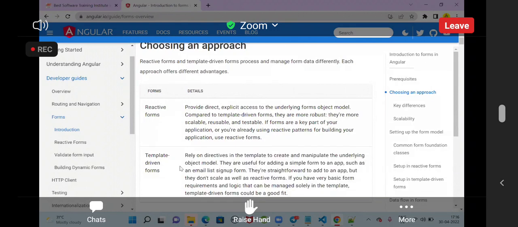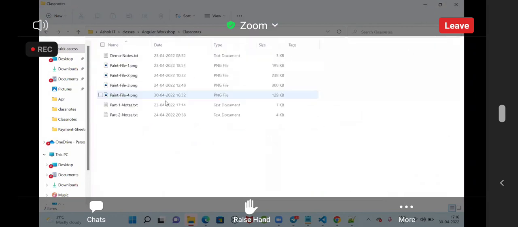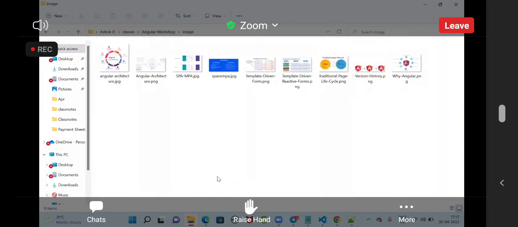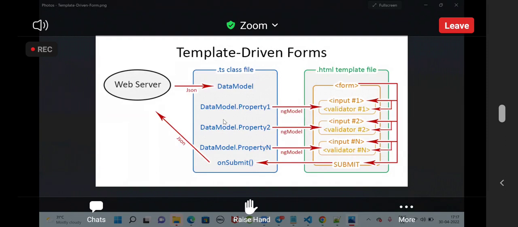So here there are two ways, right? Template driven and reactive. If you want to develop a simple form by using the directives concept, what is the meaning of directives concept? Your form data will be bound to one variable. Then you can go for template driven forms directly. Now see here, I have a template driven form. In the component class, I will declare a variable. That variable I will bind to a property by using ng model.